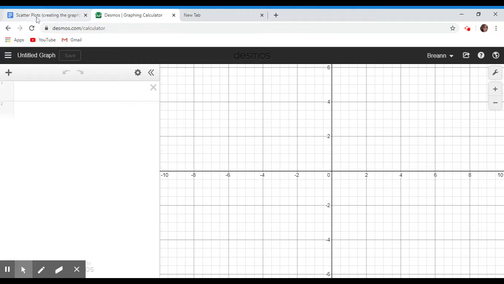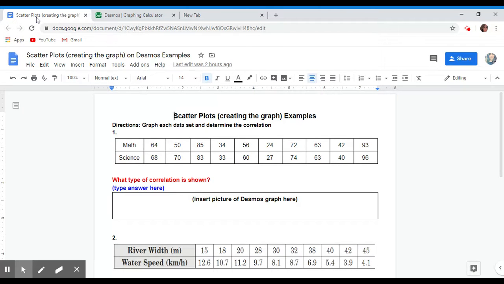And I'm going to go through the examples. So your practice assignment has a different set of data, but you can follow along with this video if you would like. I'm going to walk through some examples and what I'm asking you to do on the practice assignment today. So graphing on the Desmos calculator.